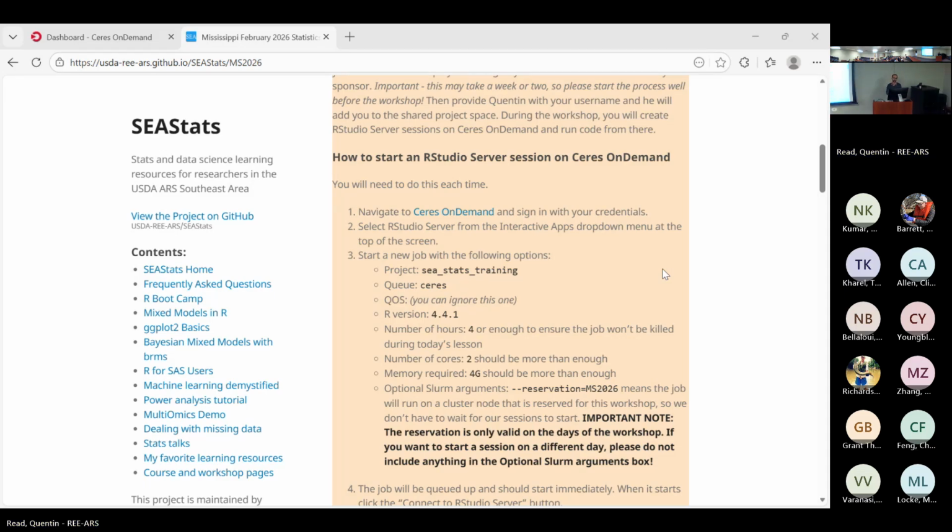a job, which is essentially requesting some computing resources for a certain amount of time. And then once we get that started, I will show you how to copy the course materials from the shared directory into your own personal temporary directory on the server. And thank you, Grant, for putting that info in the chat as well.